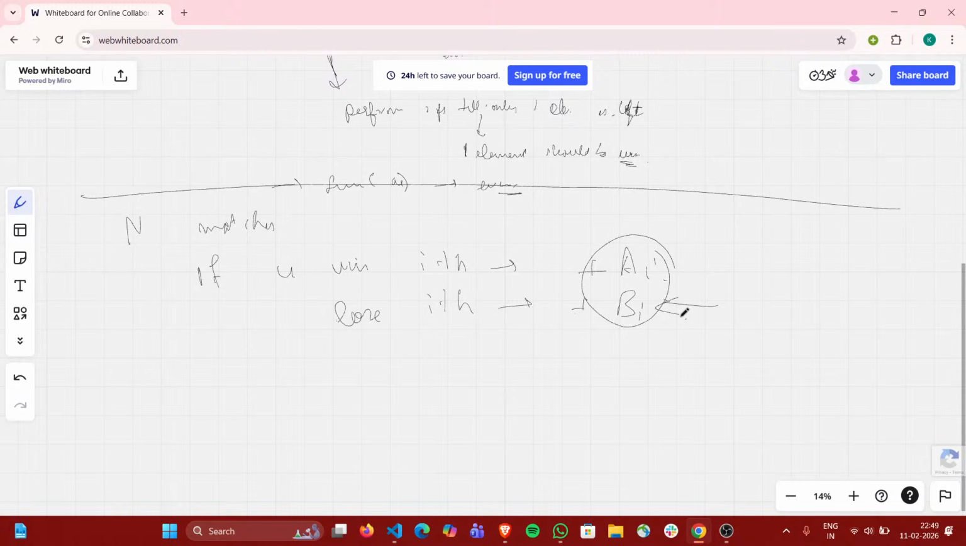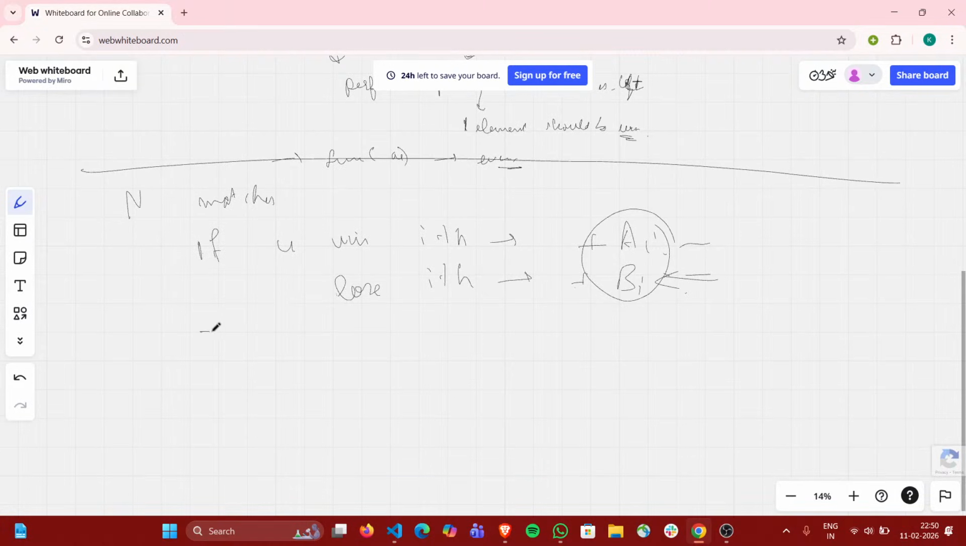So what will happen? If you win the ith match, you will get a plus of ai, and if you lose the ith match, you will get a plus of bi, and you have to lose at least one match. At least one match, right? You have to lose at least one match. So if you have to lose at least one match, what will happen?